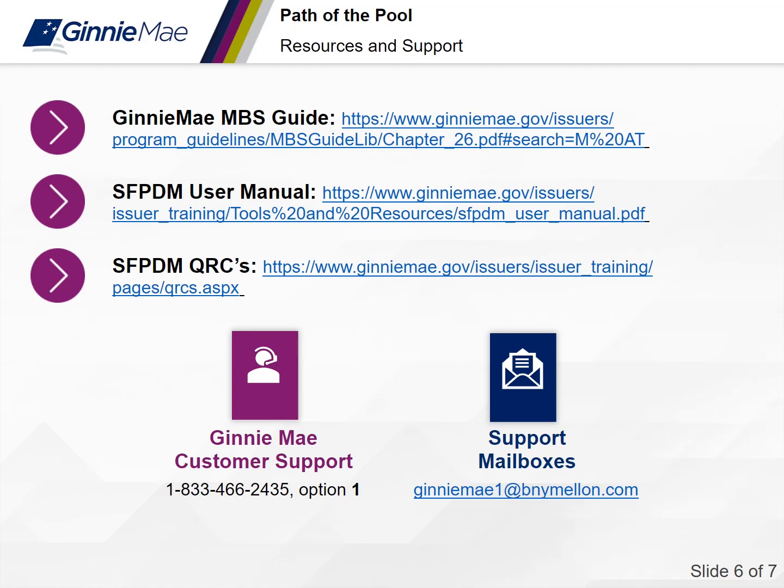And of course, the SFPDM user manual. You want to make sure you check on that if you're not clear on what certain fields or what the screens will do. We give that layout in the user manual. And you can't forget the QRCs. Those are the short version of the user manual. How to add a pool, how to import a pool, how to submit a pool. We have QRCs on those.